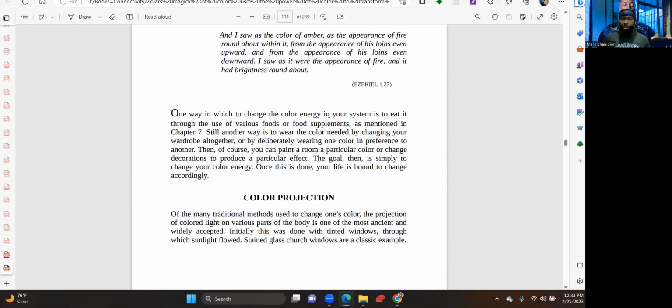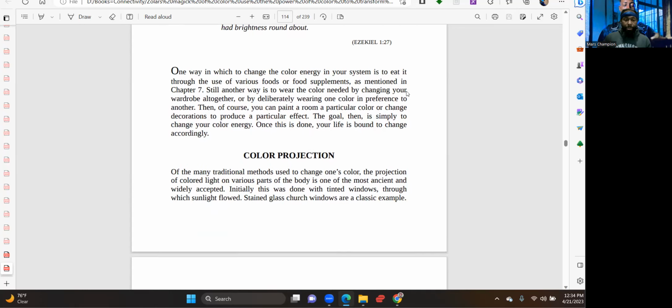One way to change the color energy in your system is to eat it, various foods or supplements. Changing your wardrobe, we've done that. We've been in the blue energy for a while. And my dad is someone who I always knew as wearing some type of headgear, toboggan, a hat, something. So I've always had something on my head, no matter whatever hair we had. Color preferences, and you're just projecting what you're working with on the inside as well.